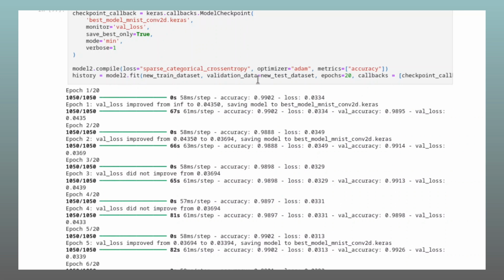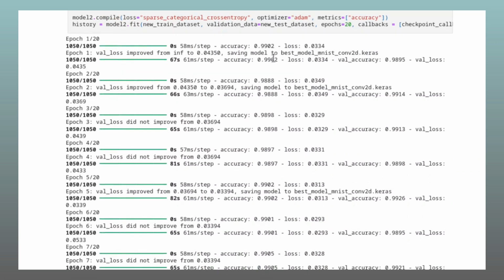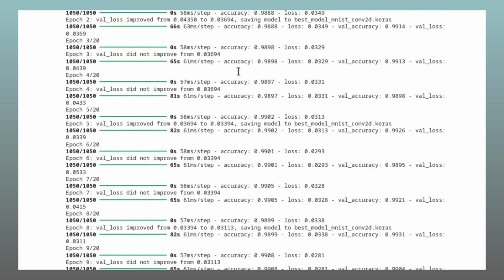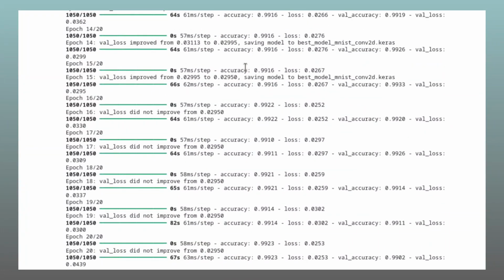What this is going to do is save the model at the best value. Initially it will save the model, saving model to best, which is the model name I created. So at this point it has saved the model, and then whenever the validation loss improves, it saves the model and discards the previous one. It goes on until the training process ends.